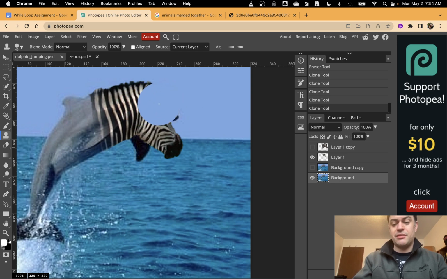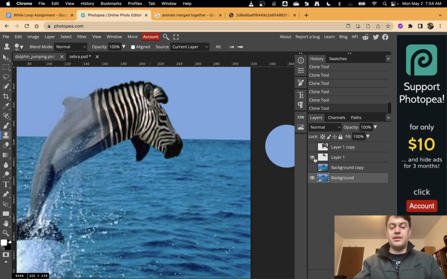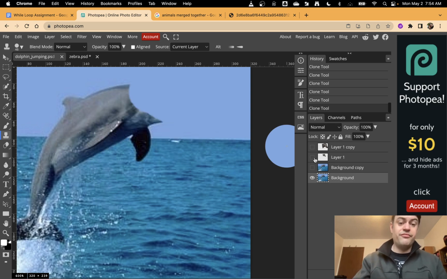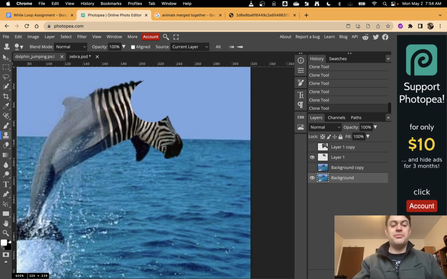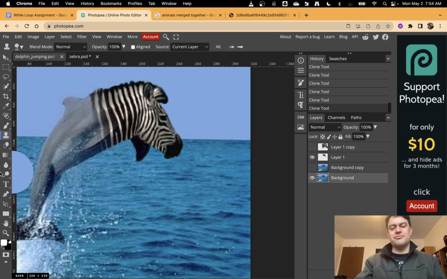And see, now I have this blue thing going on. So now I've sampled from the sky, so now I can just paint. And notice that it doesn't paint on top of the zebra. If I hide the zebra, I have very much destroyed a dolphin's head. But we don't know that because the zebra's on top. Now I got to get rid of this little fin because it doesn't look good. It looks like he's got a beard or something going on.